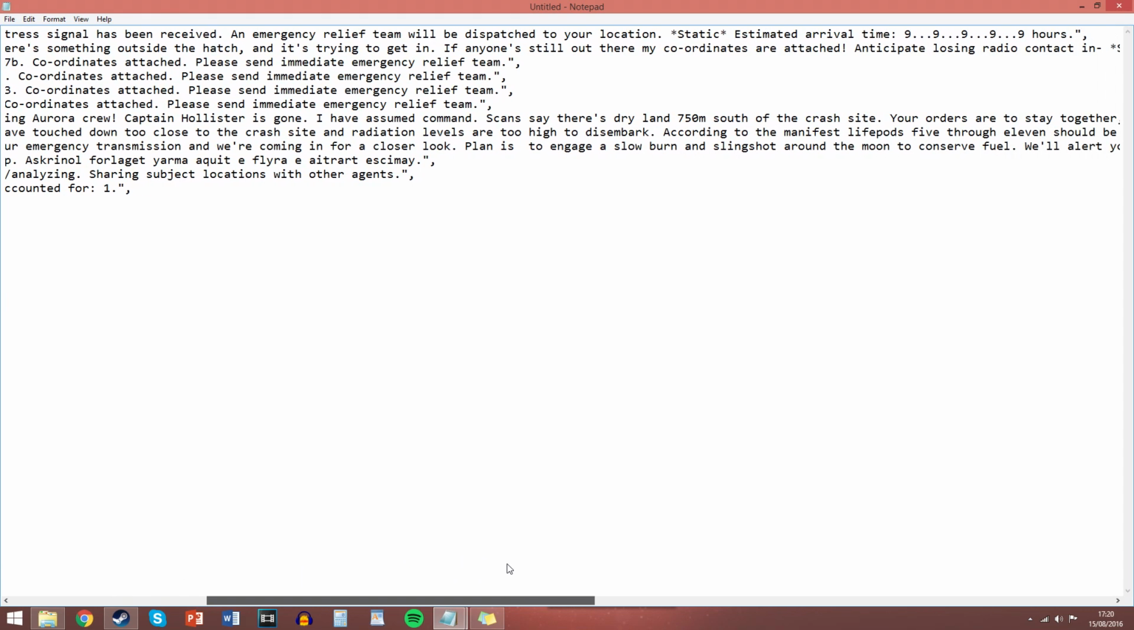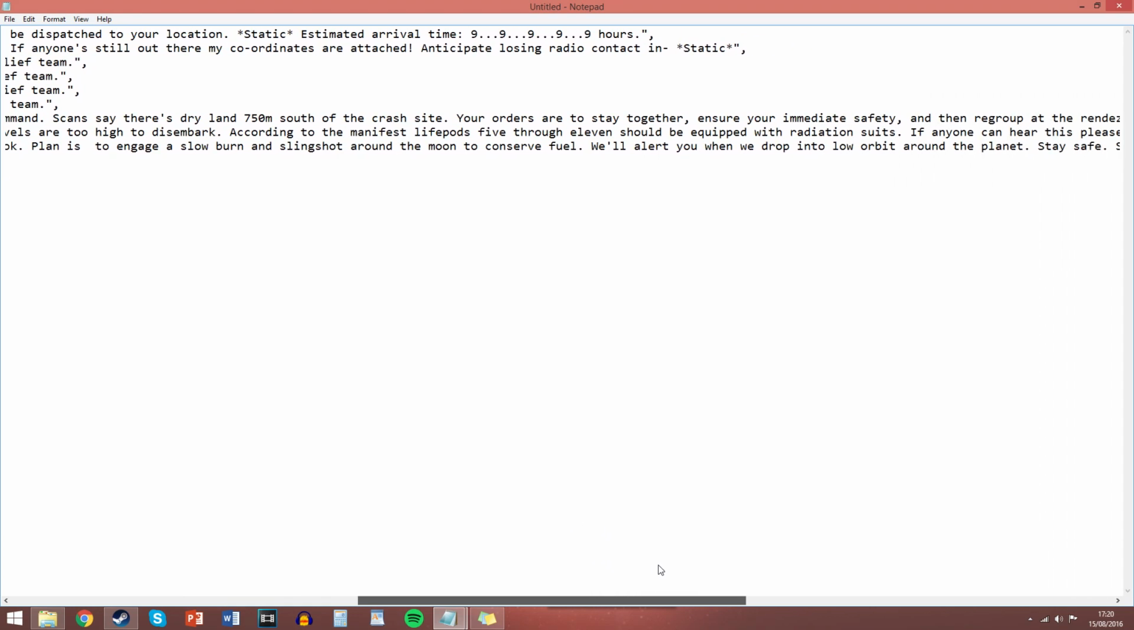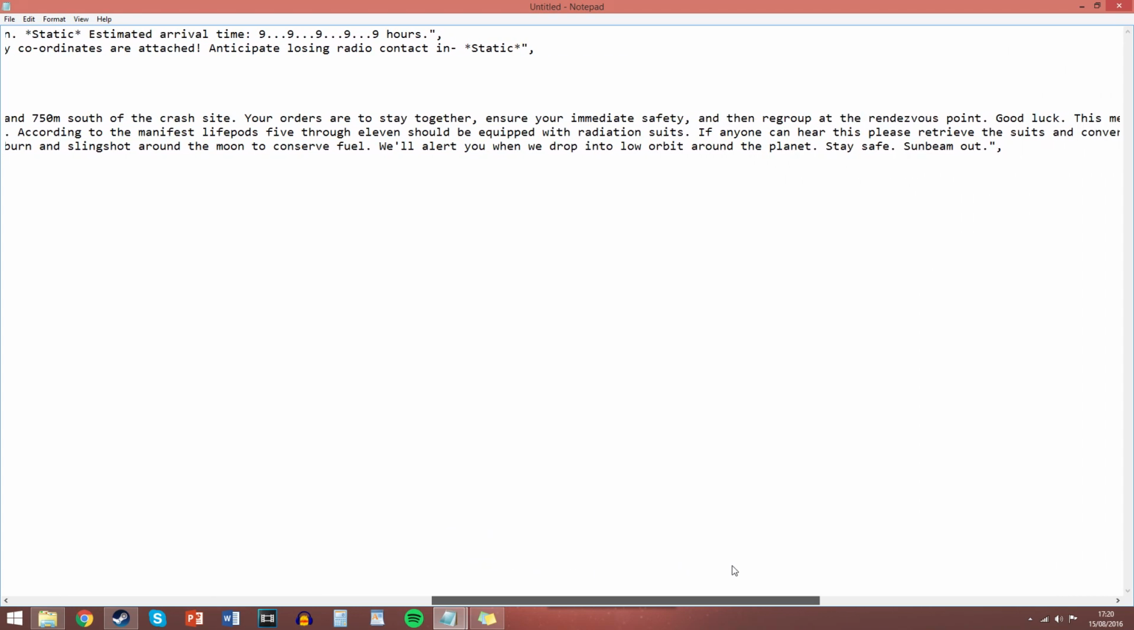Plan is to engage a slow burn and slingshot around the moon to conserve fuel. We'll alert you when we drop into low orbit around the planet. Stay safe. Sunbeam out.